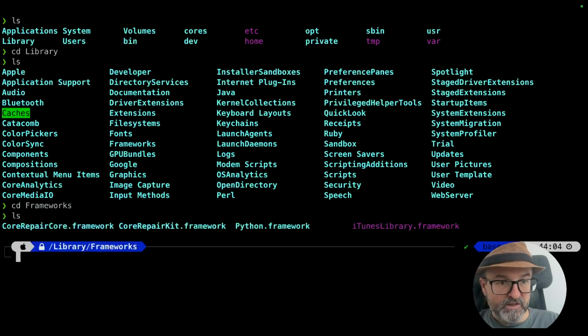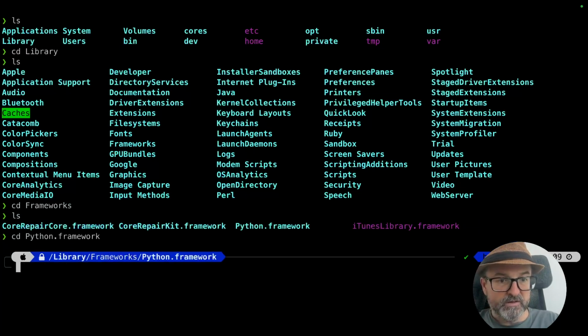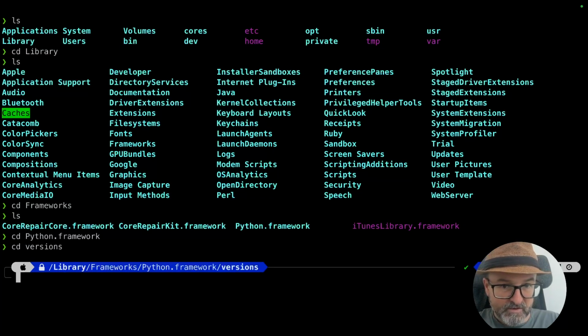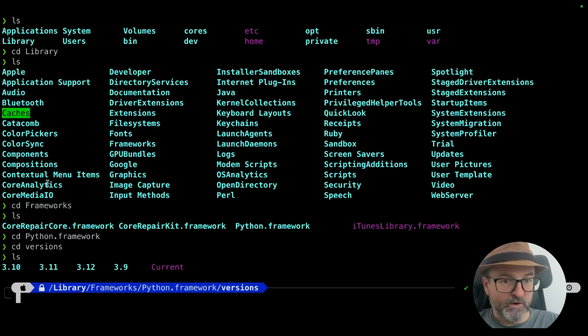Then let me check again. Python frameworks, cd Python frameworks, and then I think it's cd versions. Let me say versions. Yes, it is. And ls I will see. And here in my case, I already have installed 3.10, 3.11, 3.12, 3.9. These are the different versions that I have installed on my Mac. In this case, I will be able in the future to create specific virtual environments for those specific Python versions.